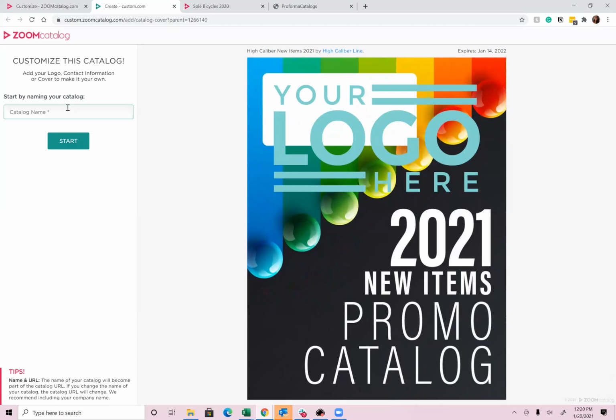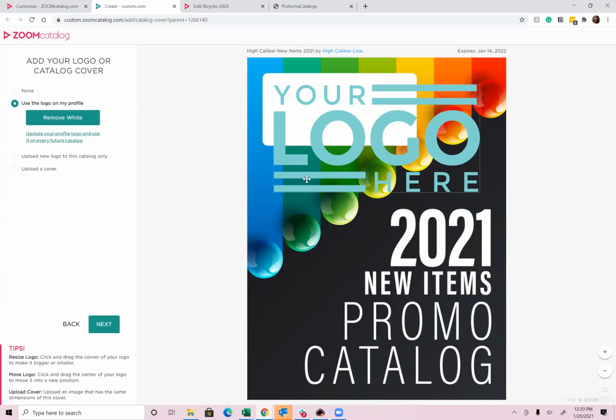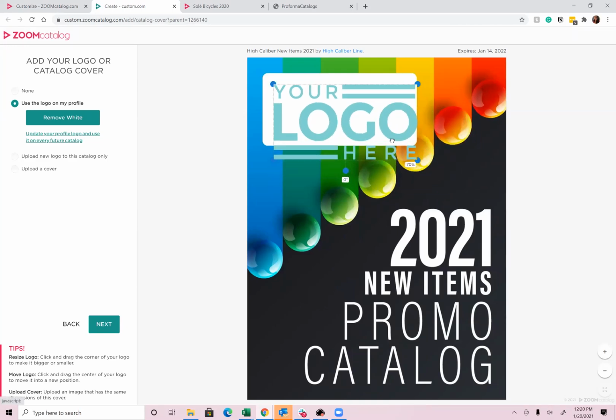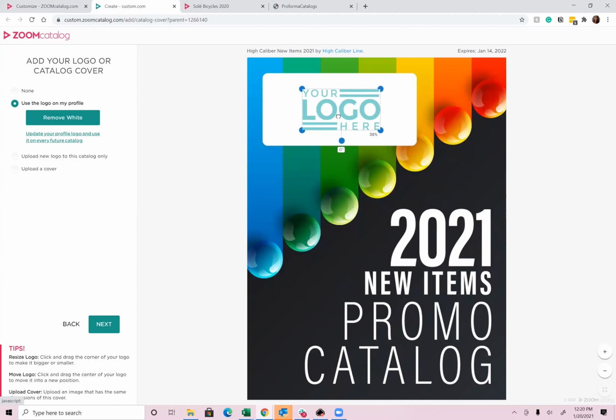And then it takes you through a 3-step process. So first, you're going to name your catalog. We recommend using your company name here. It's going to become part of your unique catalog URL. Then you're going to place your logo. As mentioned, when you sign up, you'll upload your logo and we will save it to your account. So every time you come customize, all you need to do is just resize your logo and place it where you think it looks best. You could also upload a different logo. And if you're really ambitious, you could actually upload an entirely new cover to this catalog.